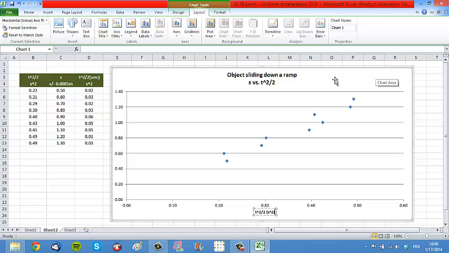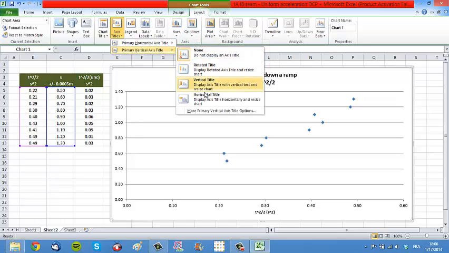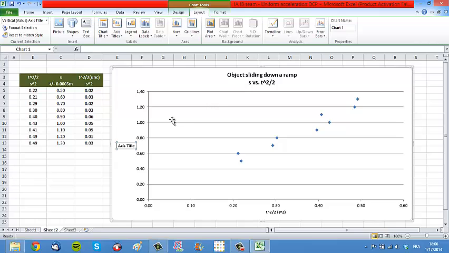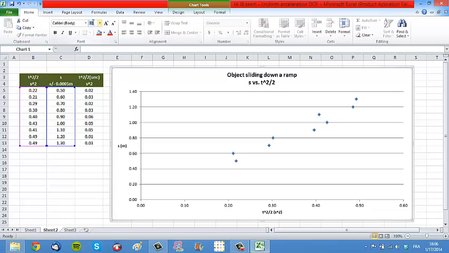Okay, the goal for you is to really practice this. So my horizontal axis, the title is t squared over 2. It's in seconds squared. The vertical axis, let's go back on axis titles. Vertical axis, okay, I like to select this one, horizontal title besides the vertical axis. And what is this going to be called? S for distance, and it's in meters. The distance in meters.